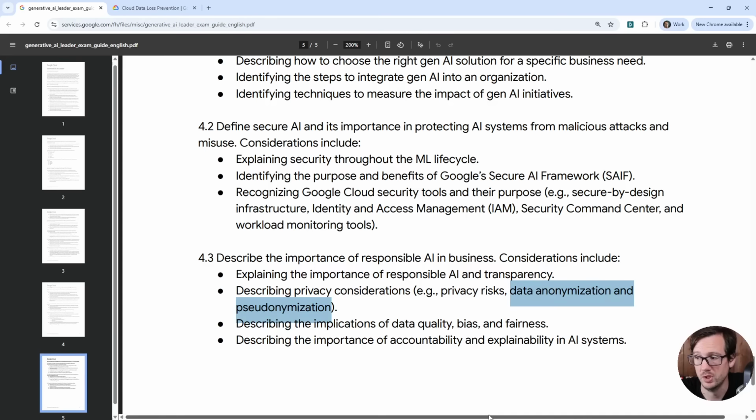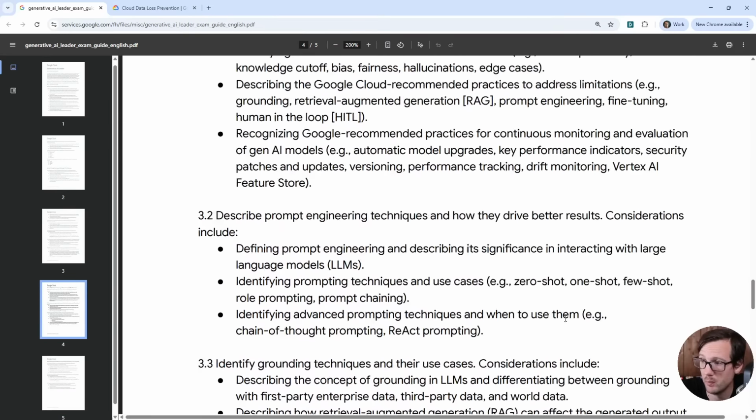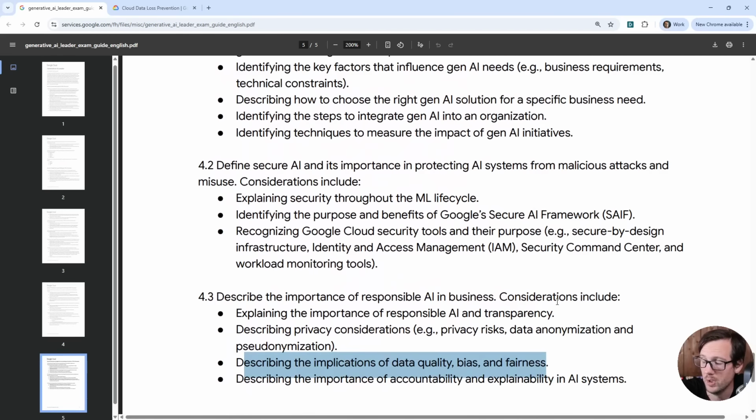Okay, so that's your answer right there, DLP. I don't know if you made a slide on that. Just DLP. Remember DLP. Describing the implications of data quality, bias, and fairness. Again, this stuff is more covered in the practice exams. I didn't make slides on those, and this is just a repeat of what was up here just a moment ago. But you want to know them all because you'll get 6 points.